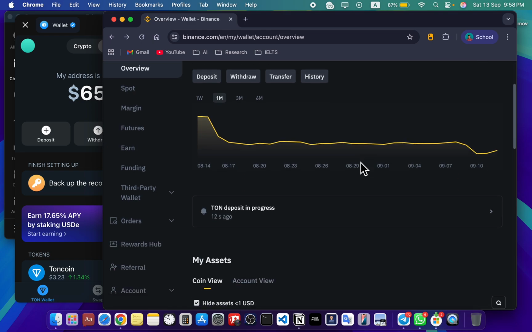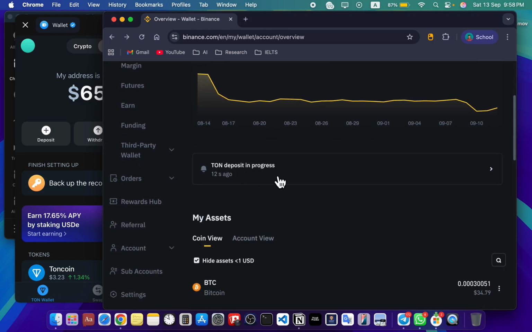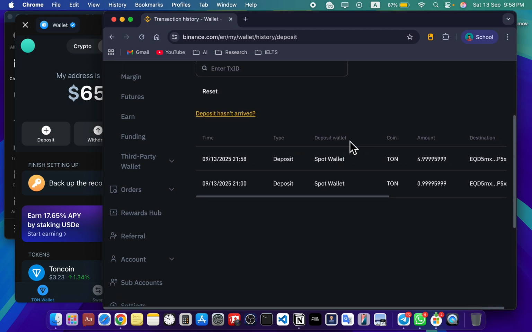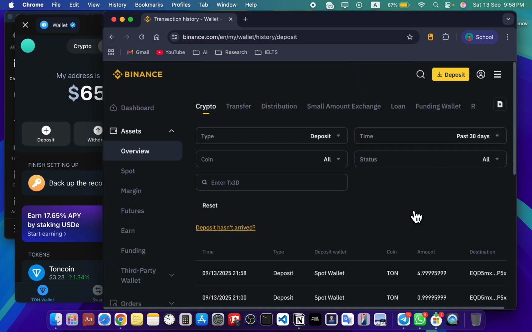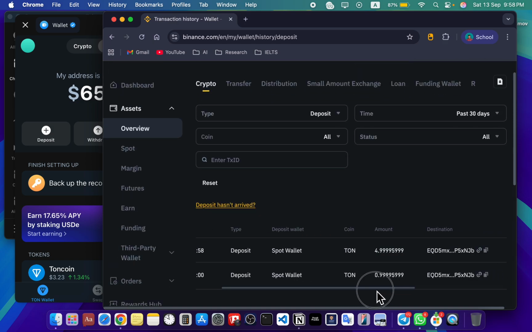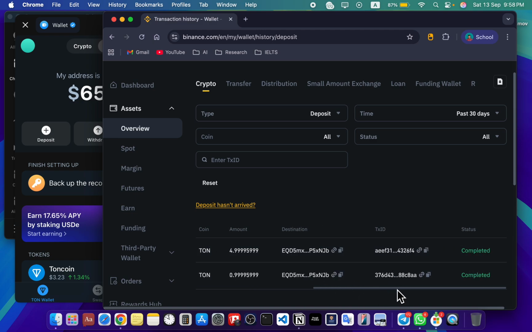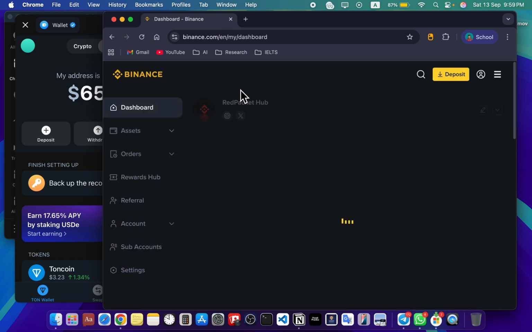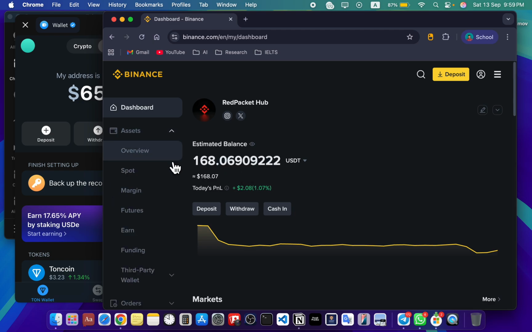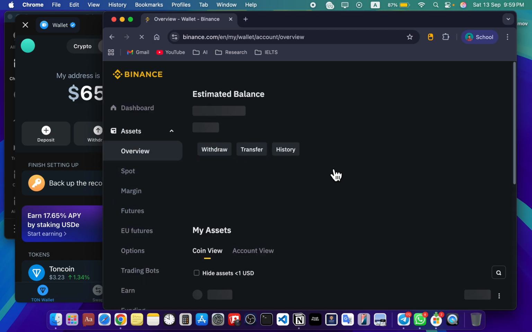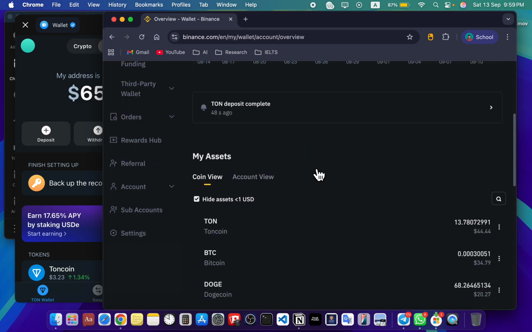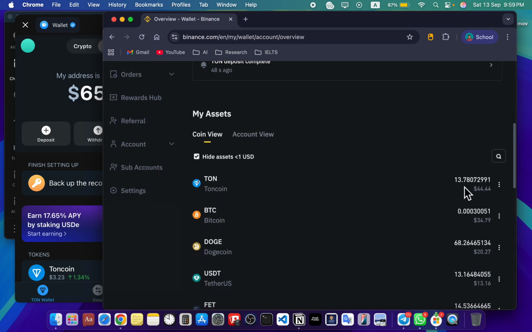There will be a refresh, one time, two times. Ton deposit in progress, 12 seconds ago. Okay, let's see, it hasn't arrived yet. Okay, deposit Ton. Look, it comes. This happened. And I also got notifications in my email, and on desktop it doesn't show yet, but yes, it's deposited. Look, overview. Look, this comes. There are 5 Ton.